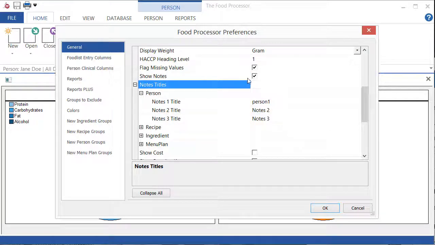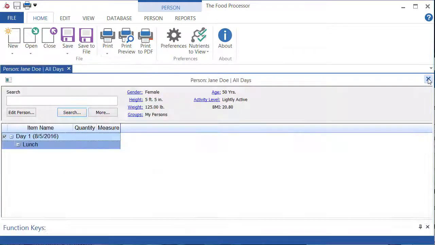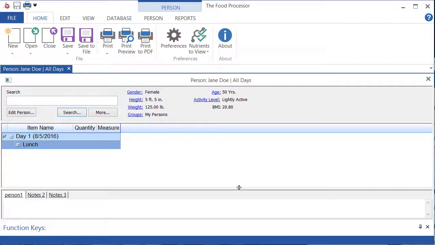So I'm going to show the notes on my person, and I changed the title of one of my notes to person 1. So let me show you what that looks like. So there's person 1. I changed the title of that note here.